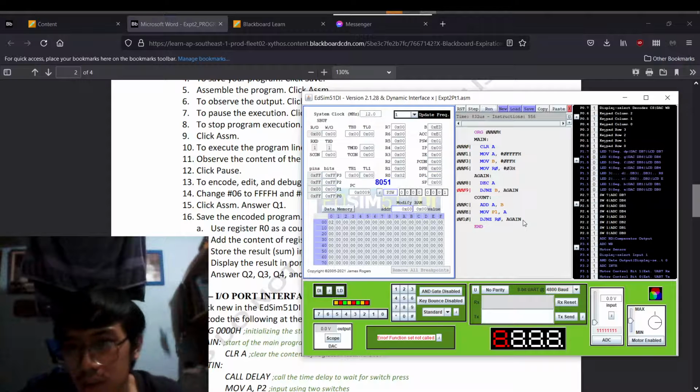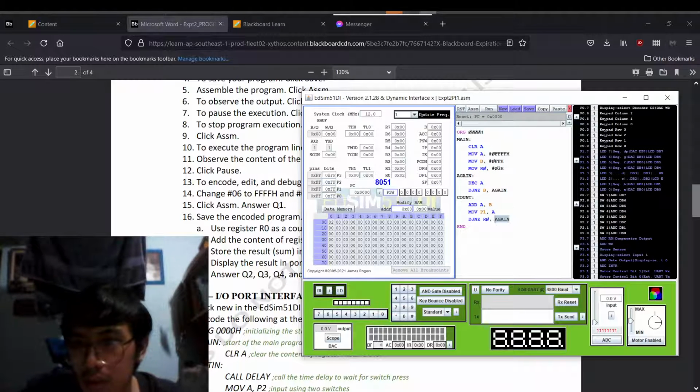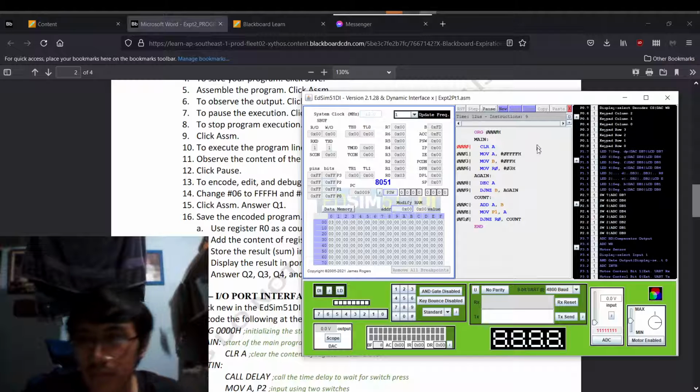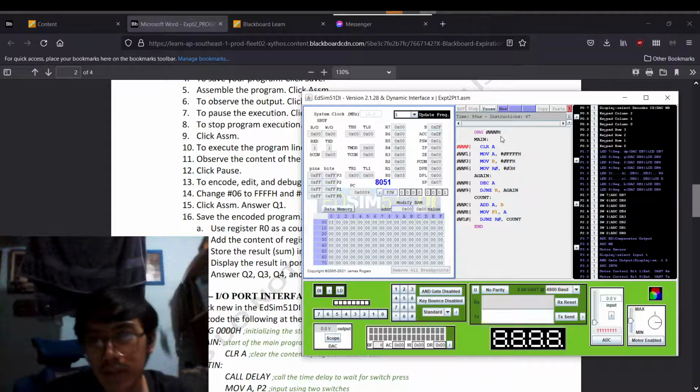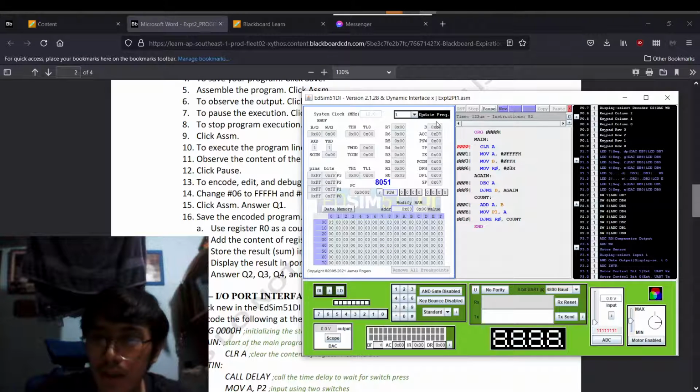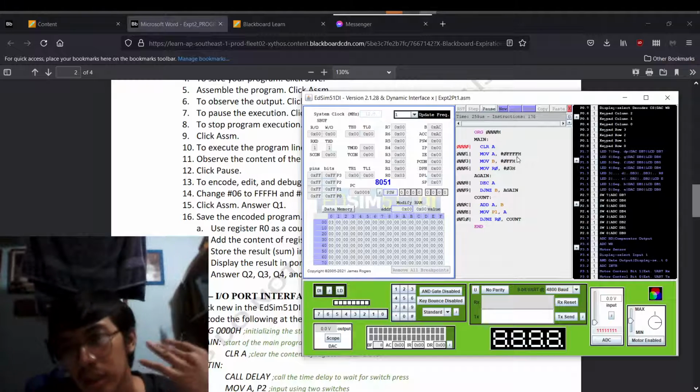Okay, so I think I made an error. This one should be count. So let's try running it. So after running the decrement jump, if not 0, for R0 it will go straight back to our count. So we play the waiting game until our B is 0. Notice that I corrected the error with the addition of 0 before the FFFF hexadecimal value.